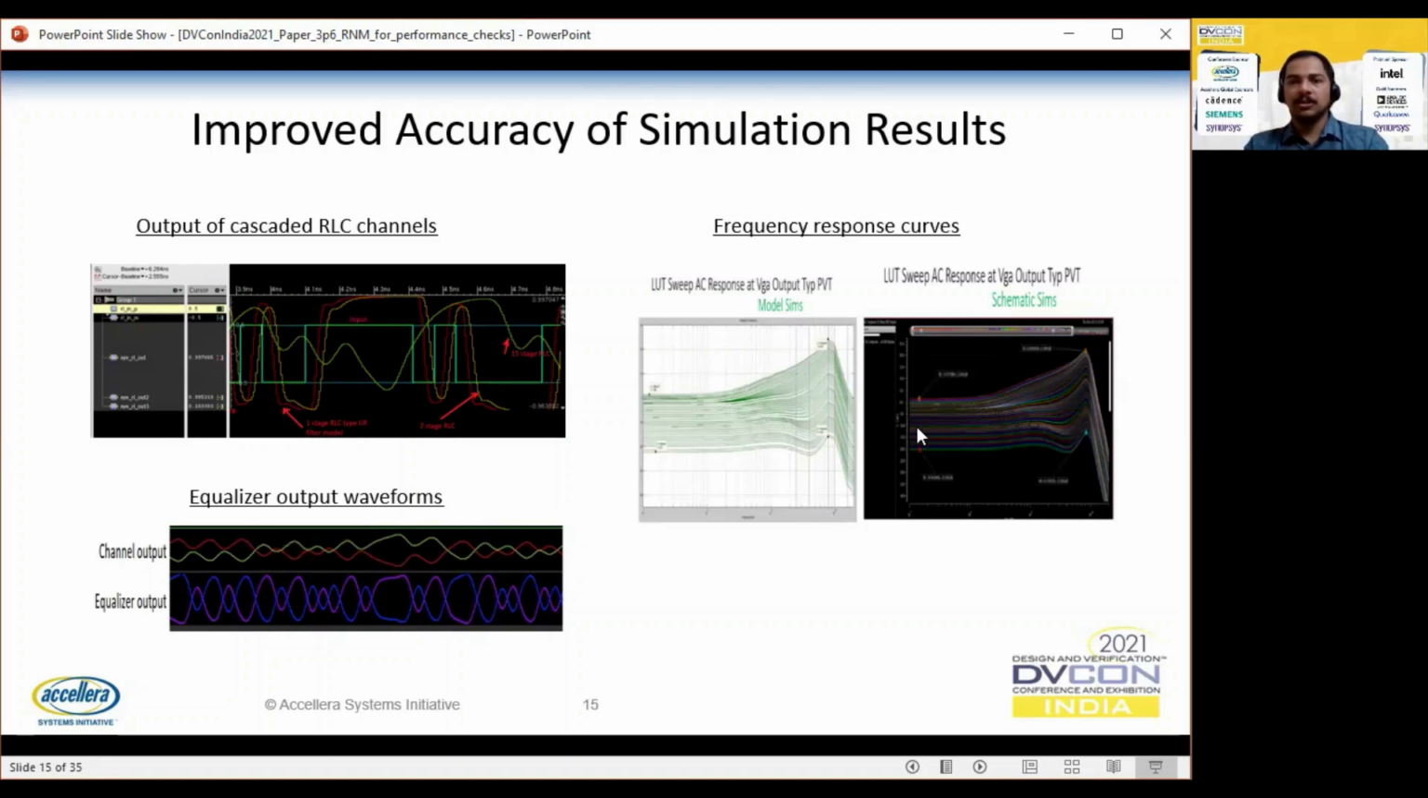The frequency response comparison between models and schematics is shown here. There are around 64 settings of equalizers, and each of these settings frequency response is plotted, and the frequency response between models and schematics is matching.